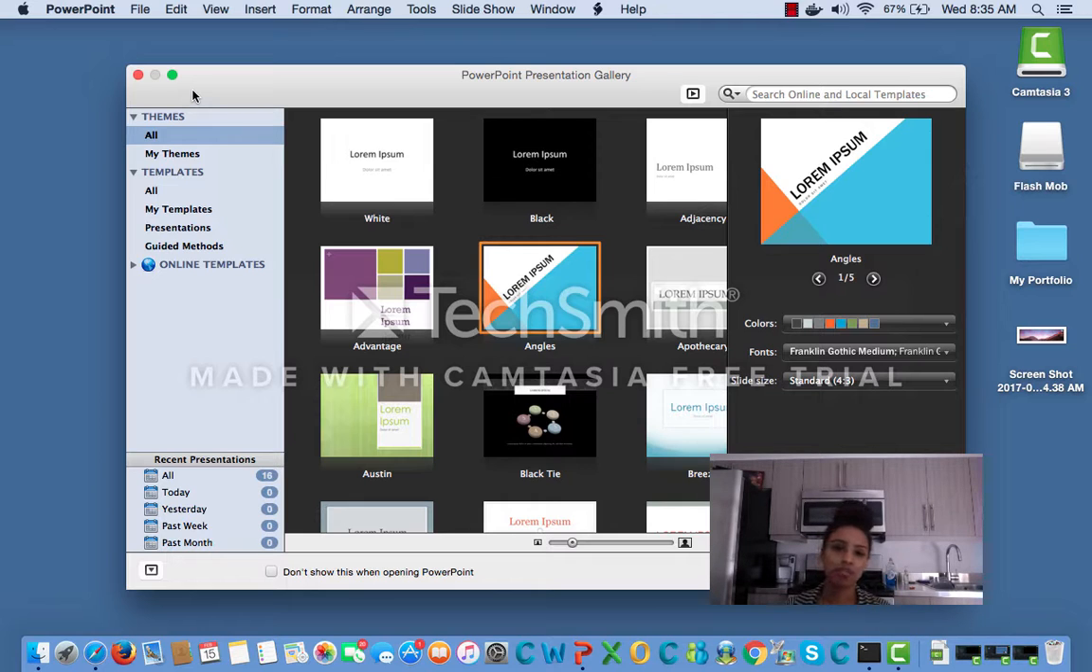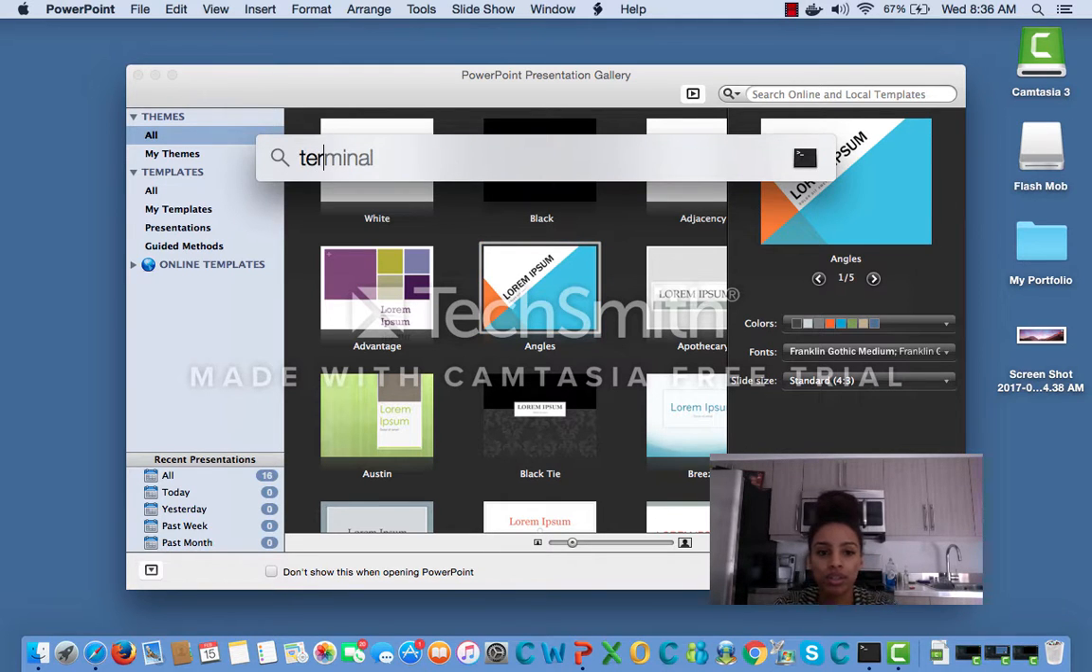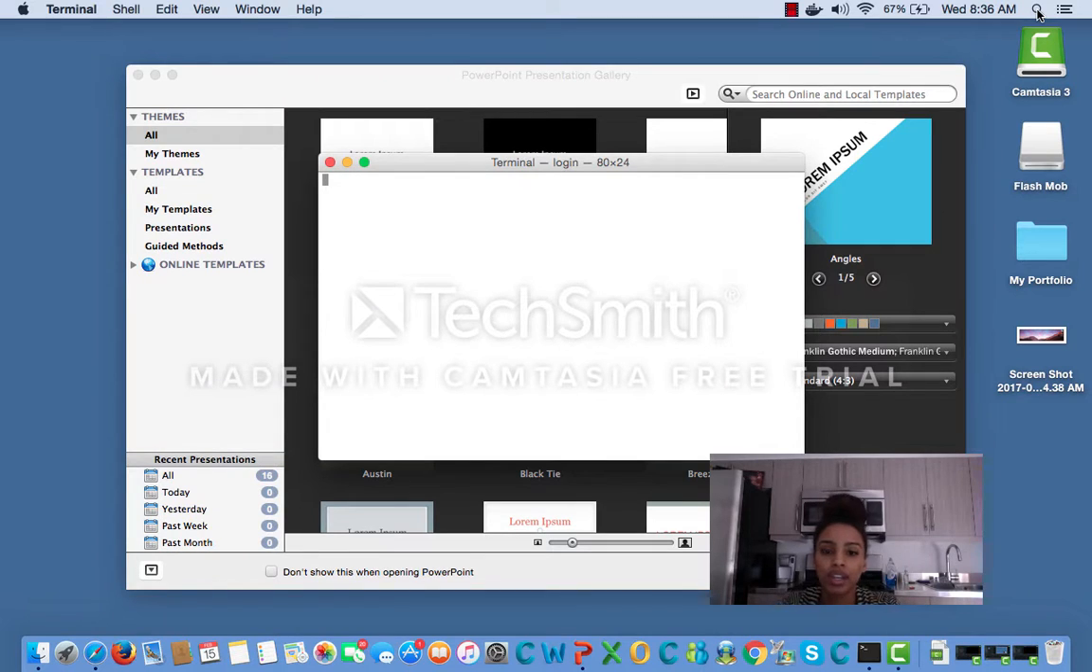So I also want to talk about what to do if a user comes to me and says, my Mac's running slow. So in that case, there's a few things we can do. There's a few command line tools that I like to use. So let's go to Spotlight and pull up Terminal.